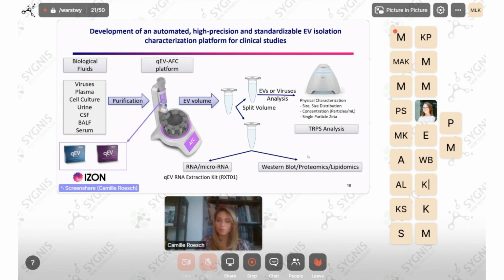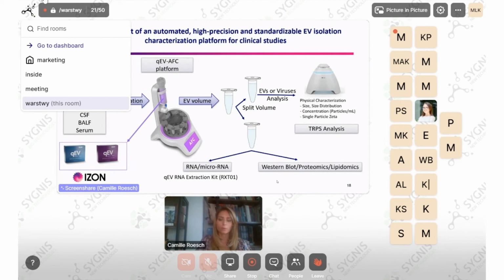And then, if you fancy, you can actually perform further analysis such as proteomics or lipidomics and go even deeper, and use our QED RNA extraction kit that we've just released as well, or perform a qPCR, for instance.